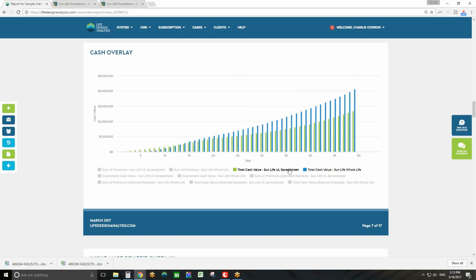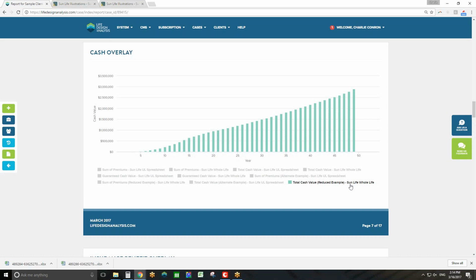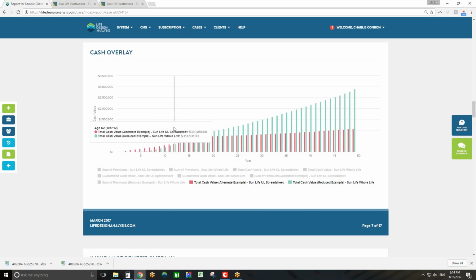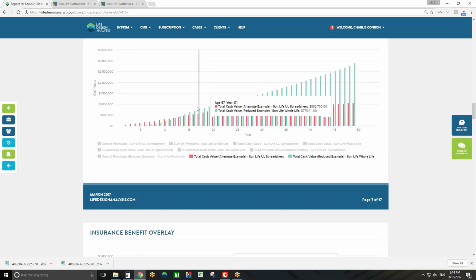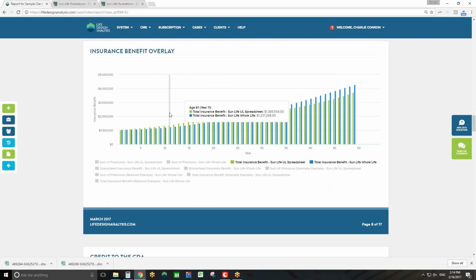But we can also take a look at things like reduced examples. So again, I can take out these, and I'm going to go total cash value of the Sun Life Whole Life versus the alternate example. And this was funded at 3% here for our alternate example. So again, a neat way to show your clients the differences here. Of course, the one advantage of that nice UL is that we can always put in the minimum fund versus having to pay that pure Whole Life.